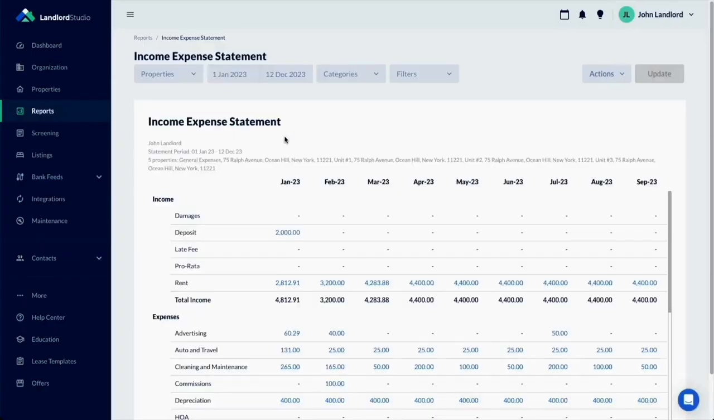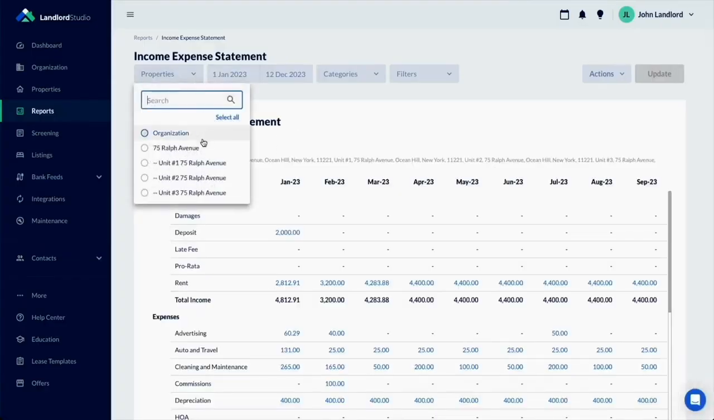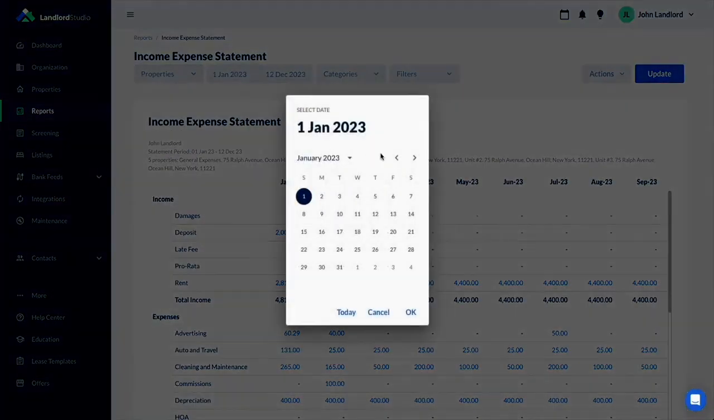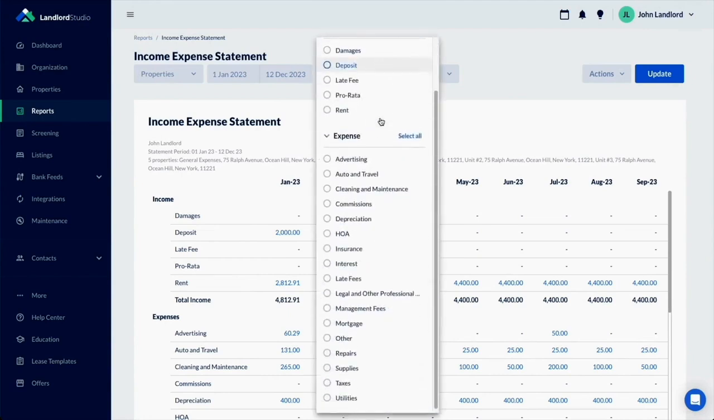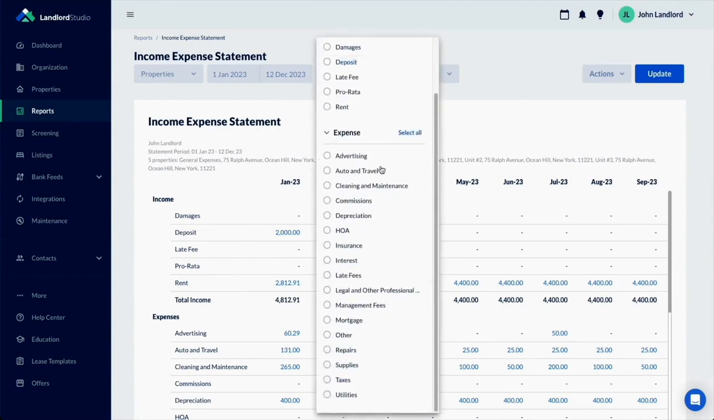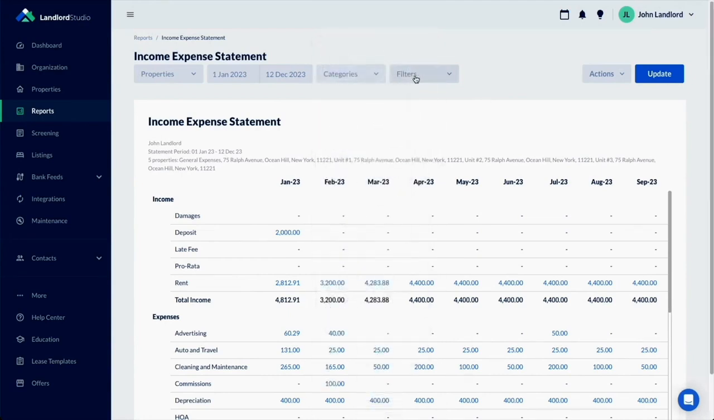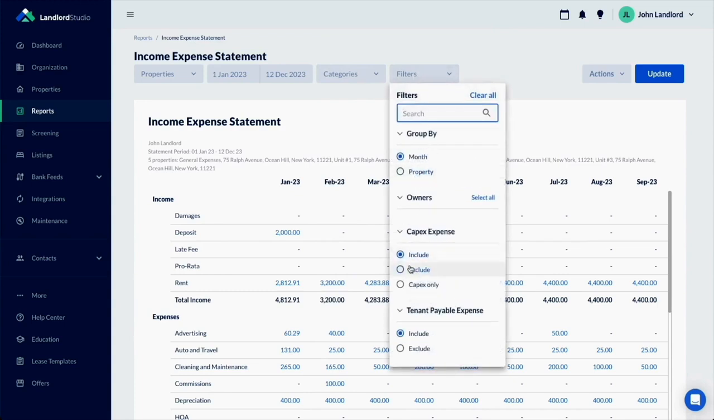And so here we're generating an income and expense statement. And this is really similar to how a Schedule E is effectively designed. So here's a trailing 12-month statement. We can filter out different types of capital expenses.